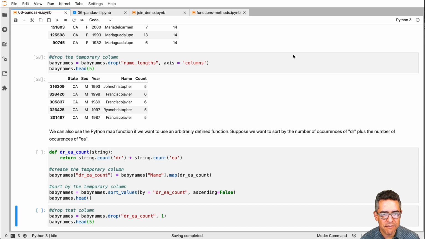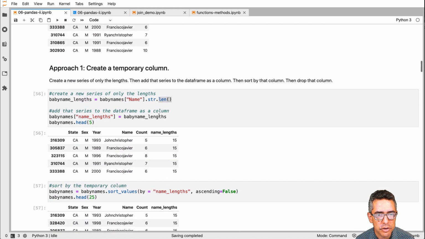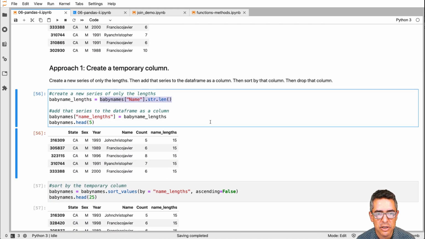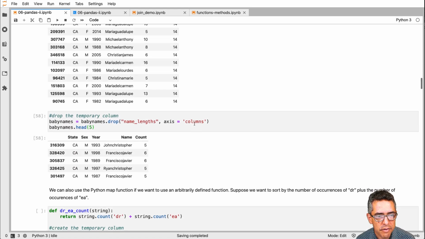Now that we have this little trick in our toolbox, let's use it to answer a different question. Let's suppose that we want to sort by the number of occurrences of the string dr plus the number of occurrences of the string ea. Now, that may sound a little bit arbitrary, but it's just an example of how to do a more complicated manipulation that doesn't rely on strings having a built-in len function that works on them. So above, we built our new auxiliary column by explicitly calling len. What if we want to do something more complicated, like this new counting operation?